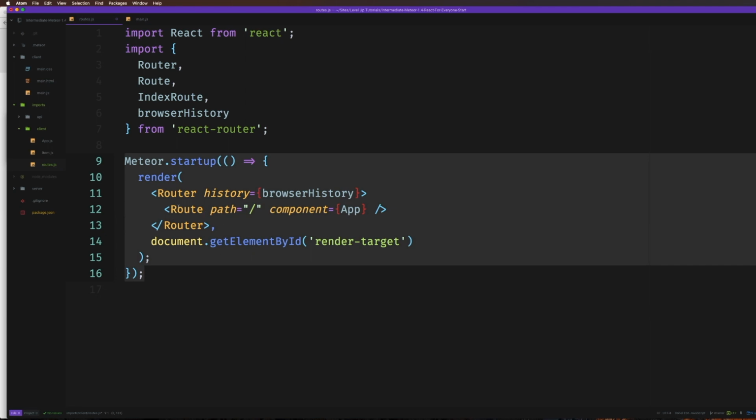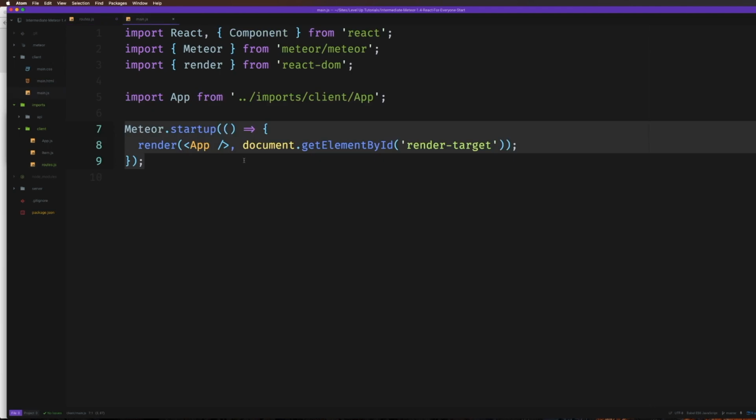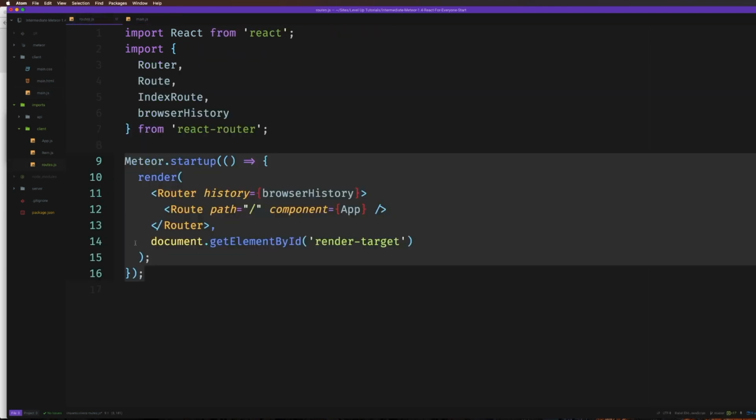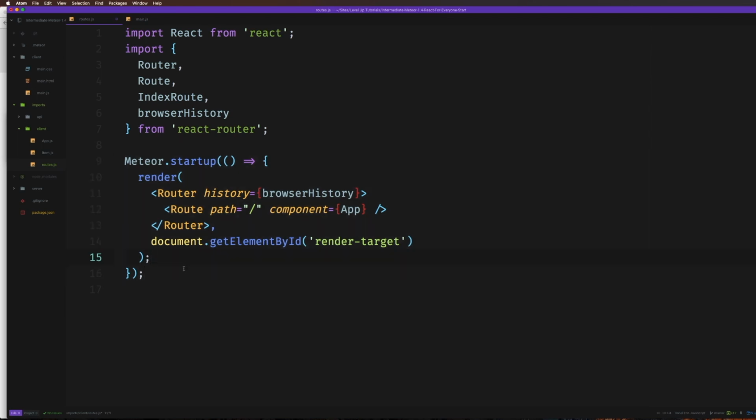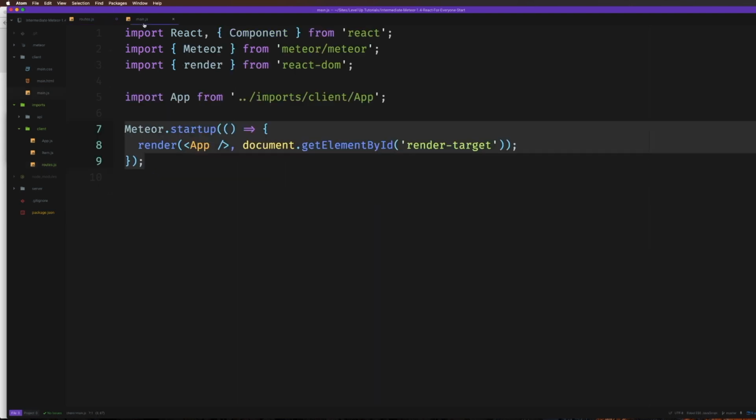And in fact, we're going to be able to start assigning routes instead of saying, hey, just render this one particular component to the render target. Hey, render whatever particular component based off of whatever path we're at. Okay, so we have this router set up, but we're not using it. And we want to get using it, so let's head to our main.js.